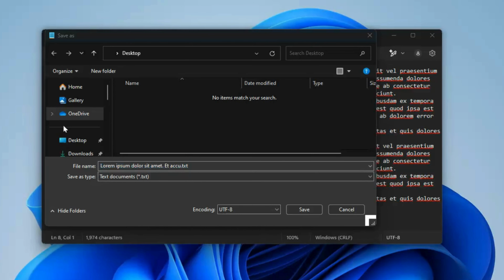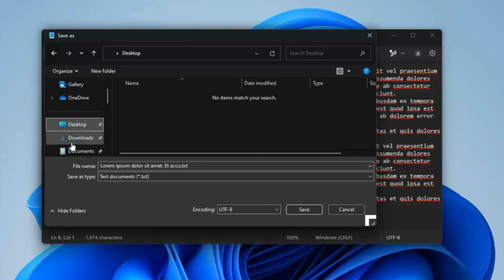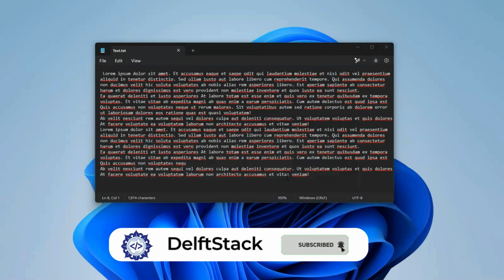A window will pop up, and on the left side, choose Desktop as the location where you want to save your file. Type a name for your file, making sure it ends with .txt to save it as a text file. Finally, click the Save button, and that's it. You have now saved a Notepad file directly on your desktop.